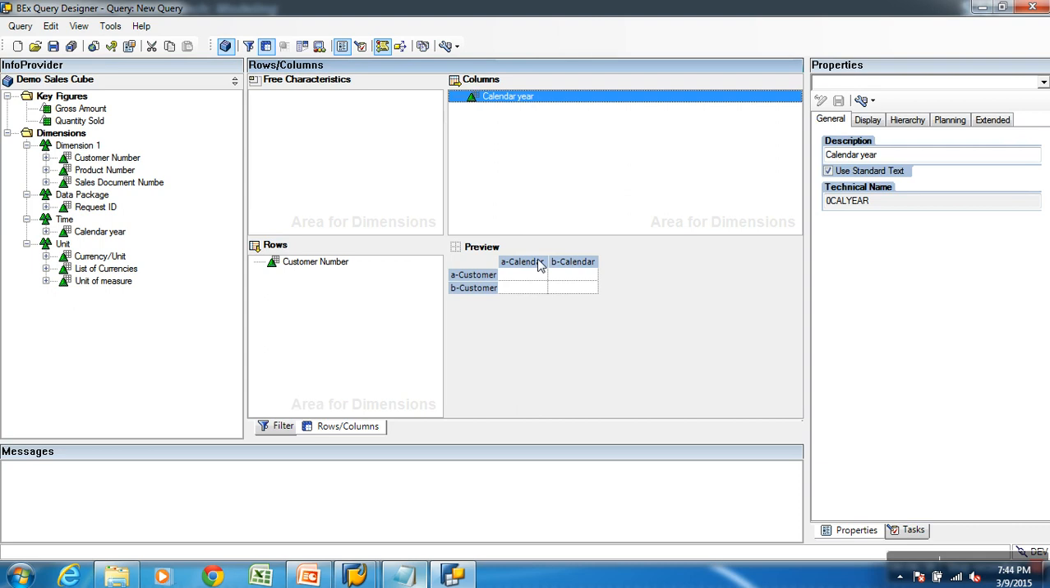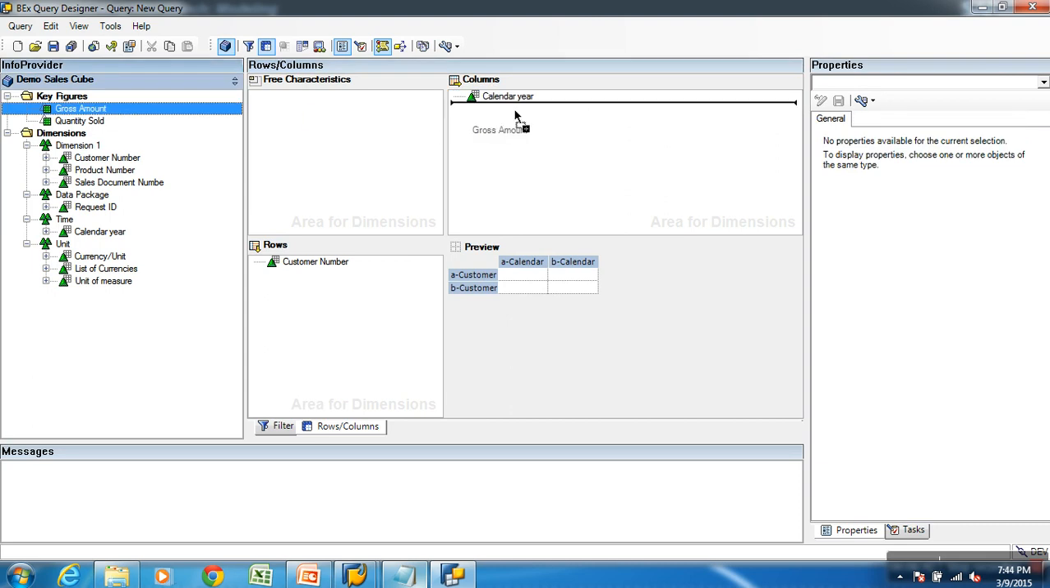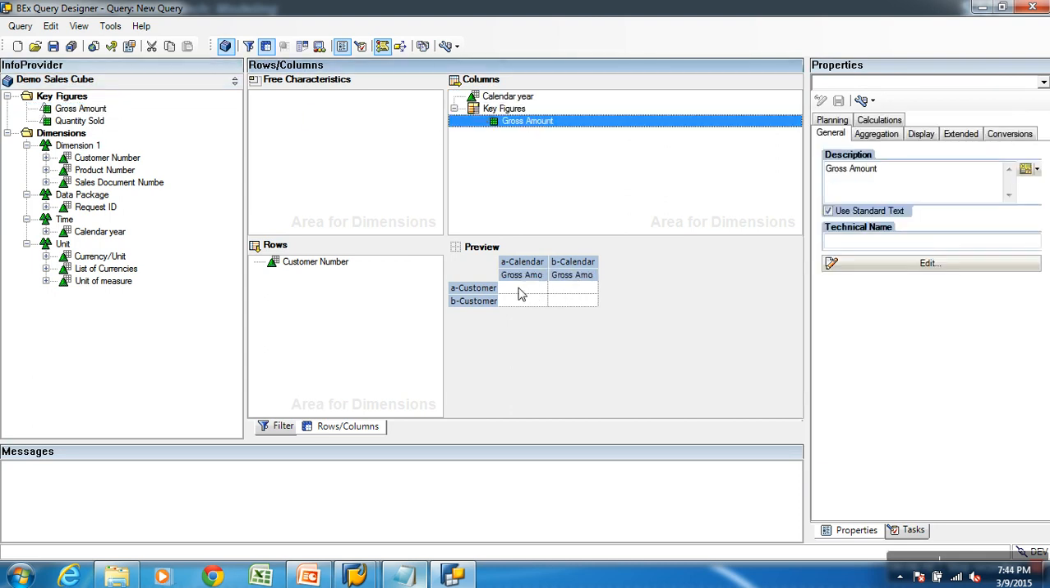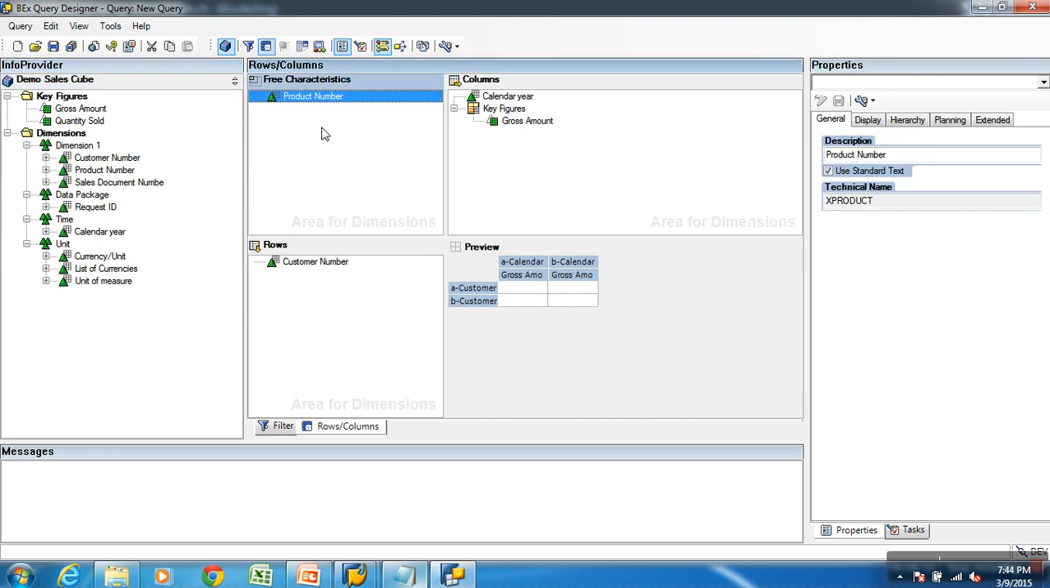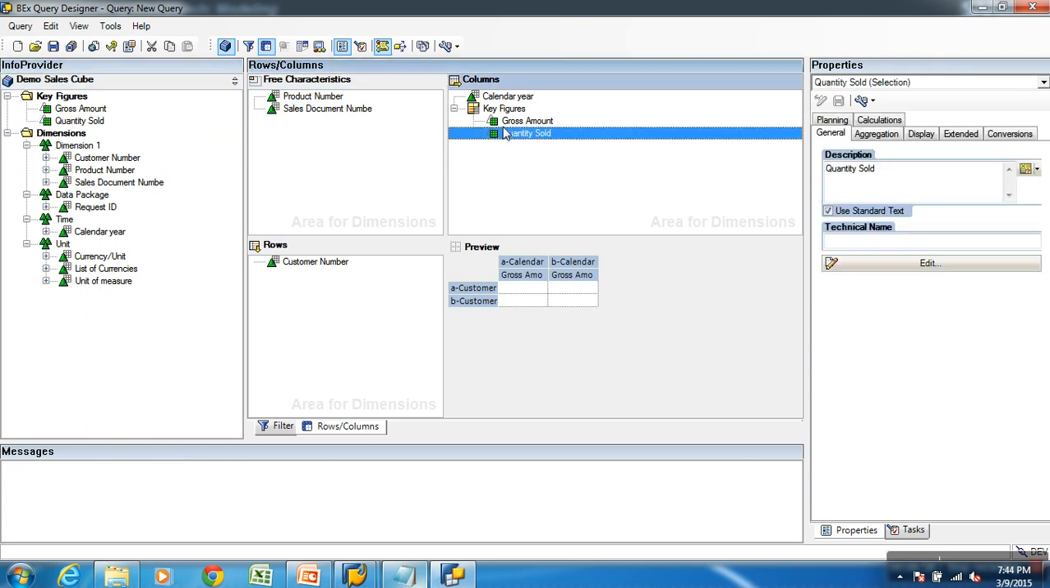If you drag InfoObjects into rows, I get all this. So I want trending. Say which key figure do you want to have? Say I want to have gross sales. Now this column will show for a particular customer for a particular year. This will show for a particular customer for a particular year. Like this. Let's say I want to drill down on product also. Let's say I want to drill down on order number in free characteristics. Okay. And that's it. Now let's say I want to use quantity also in this.